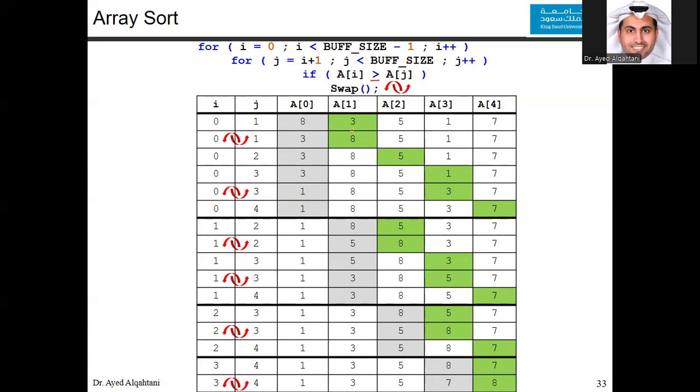Now you have 8 and 3. If A of I, which is A of 0, is larger than the A of j, which is A of 1. So now you have 8 and 3. 8 is actually larger than 3. And because of this, you need to swap. And this is what we did. We did this swap indicated by this symbol.